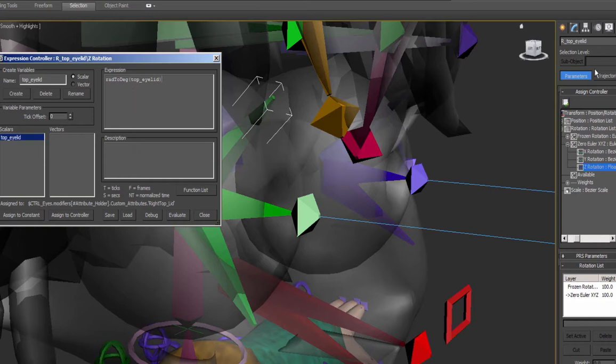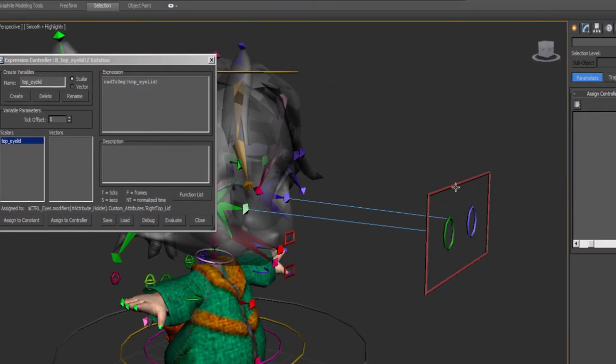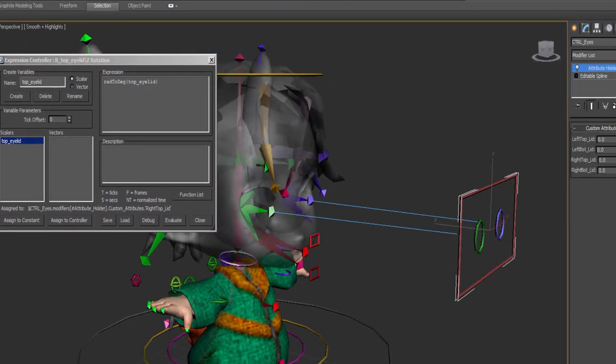Okay, so I'm gonna grab on this. Oh yeah, I got it in bone select only. And I'm going to play with this right top lid here, and it really goes crazy. Oh, because I'm going radians to degrees. I want to go degrees to radians, and click evaluate. Okay, so we might want to go -20 to like +60 or something.